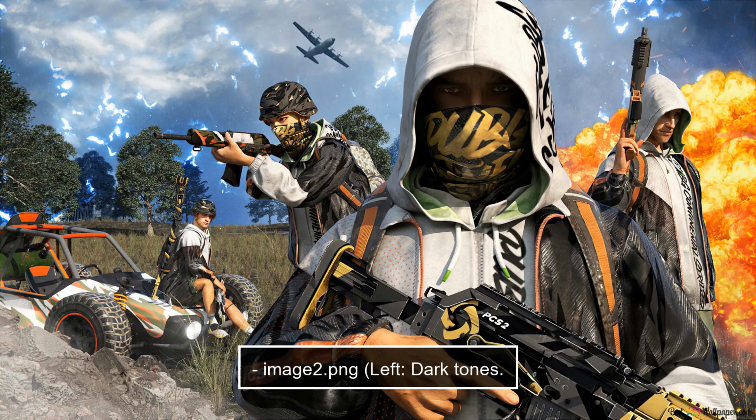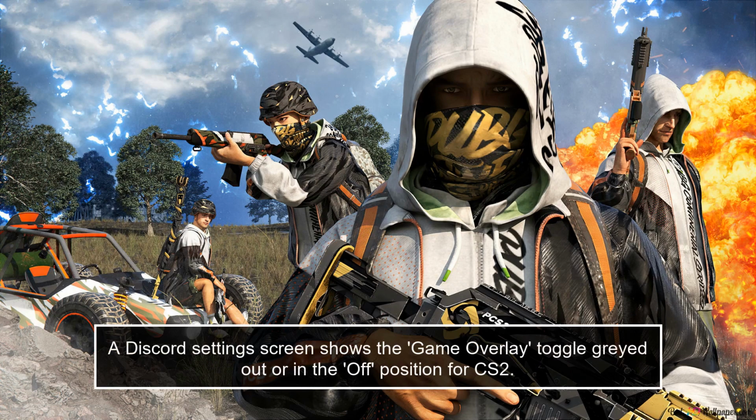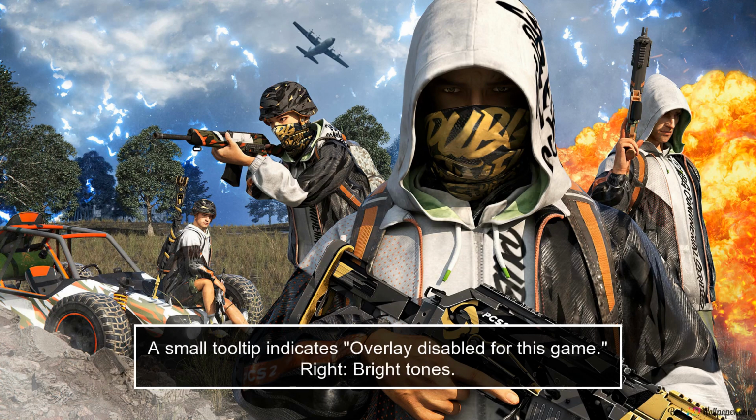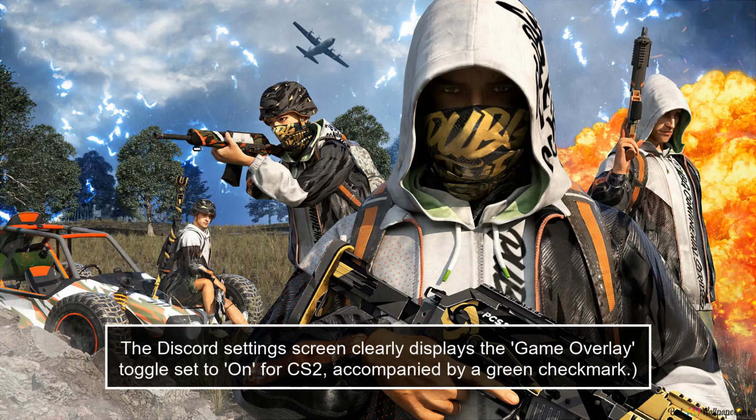Image 2. PNG left, dark tones. A Discord settings screen shows the game overlay toggle grayed out, or in the off position for CS2. A small tooltip indicates overlay disabled for this game. Right, bright tones. The Discord settings screen clearly displays the game overlay toggle set to on for CS2, accompanied by a green checkmark.